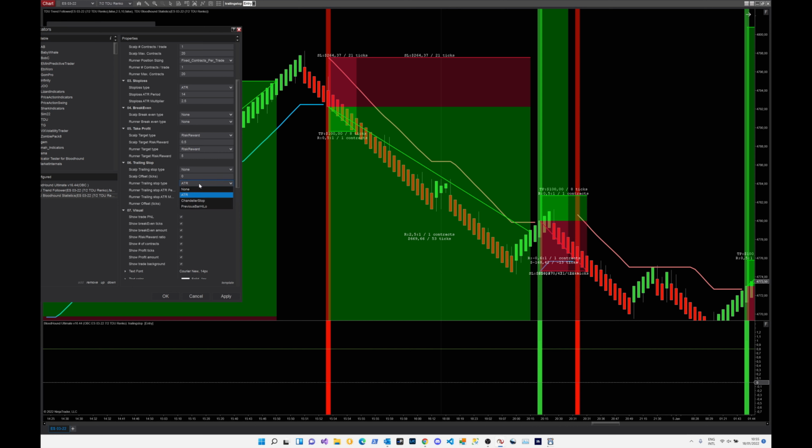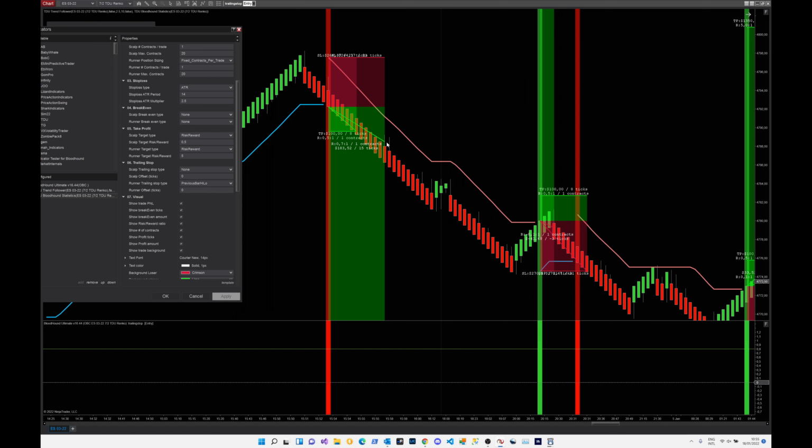And there are a couple of options here. You can use the ATR, you can use the chandelier stop, which is a very popular trailing stop. But for Renkos, you can also use the previous bar high-low. So, for example, if I take the previous bar high-low and press apply, you can see that now it gets taken out here because this bar is breaking the previous bar high.